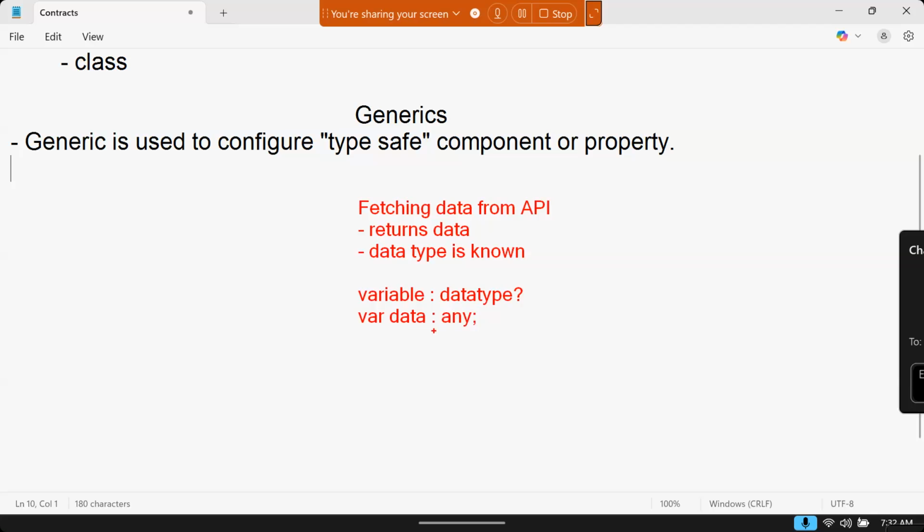That means we are expecting some data and we don't know what type of data is going to come. Then we are making the data type as what? Any. So when you make the data type as any, now in this data, I can store a number, and in this data, I can store a string, and in this data, I can store a boolean. That means it allows you to store anything now because you mentioned data type as any.